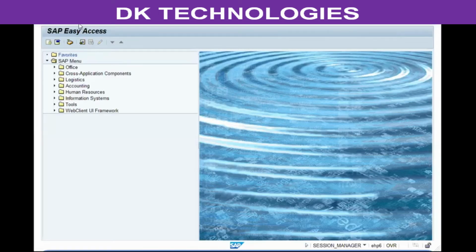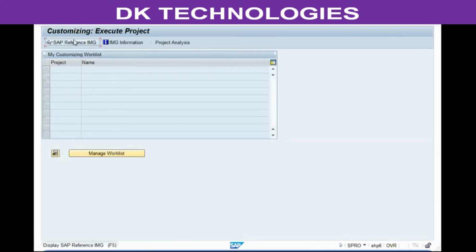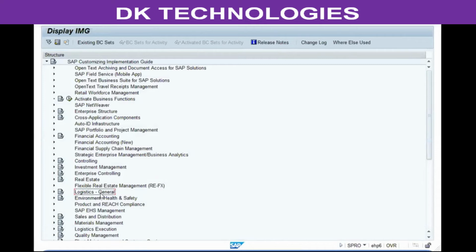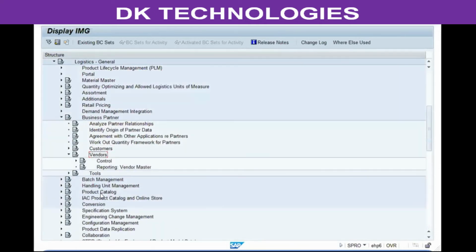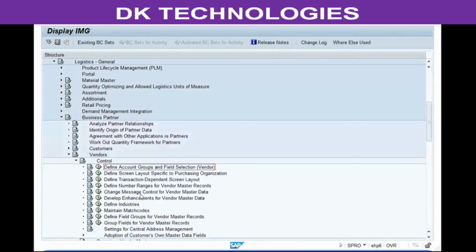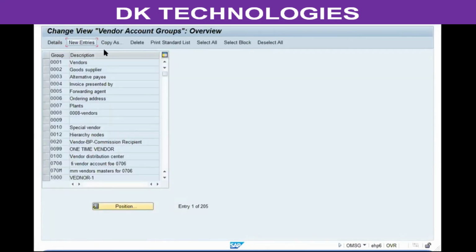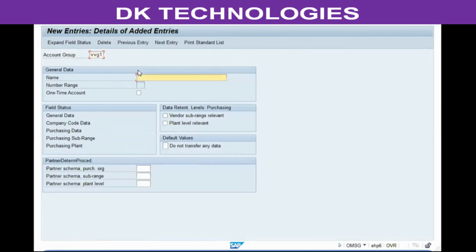So once we log in, we again go to SPRO, IMG, Logistics General, Business Partner, Vendors, Control, define account groups and field selection. Click on execute. Click on new entries and enter a 1 to 4 character alphanumeric code for identifying the vendor account group. It need not be a 4-character code. You can just enter any characters from 1 to 4.